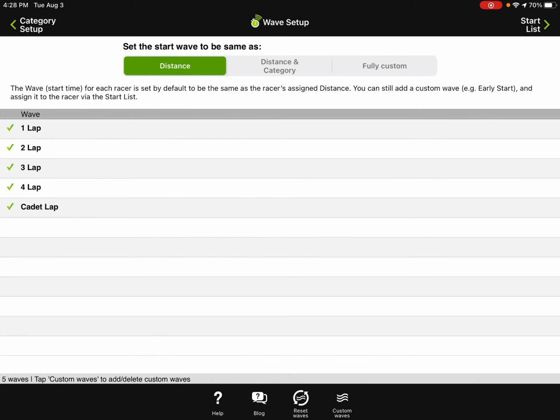And now we get to the wave starts. They're driven off of the distance, so you just leave it as it is, all the way to the left, that green button that's highlighted.